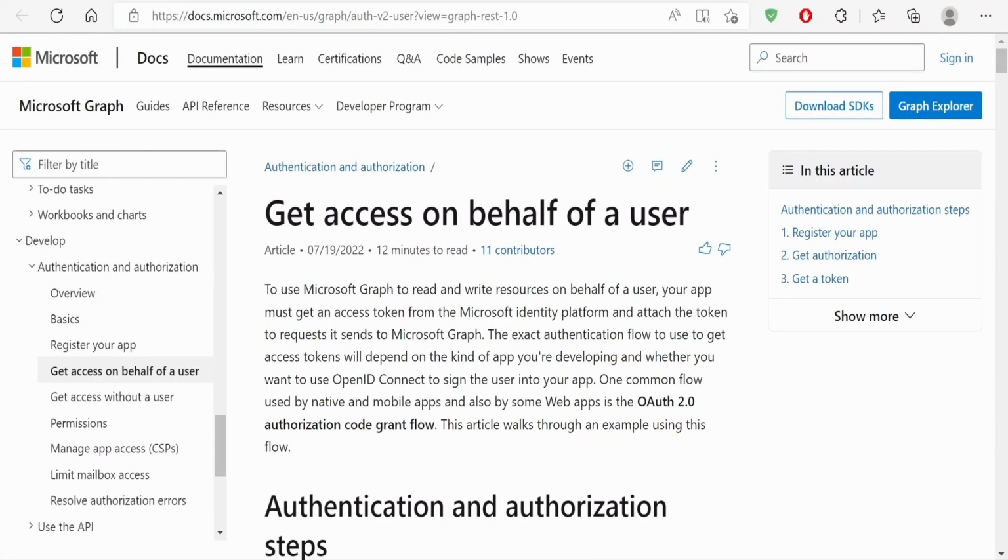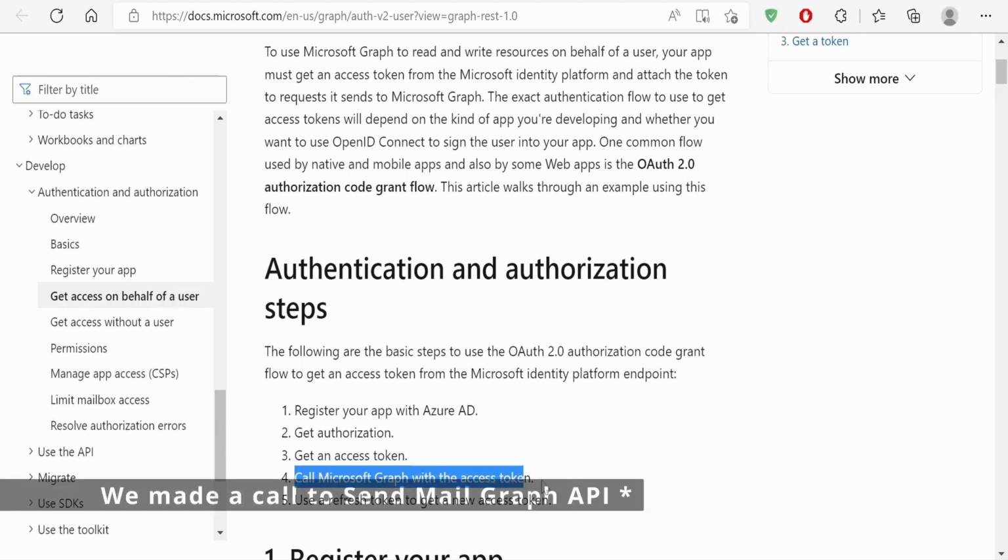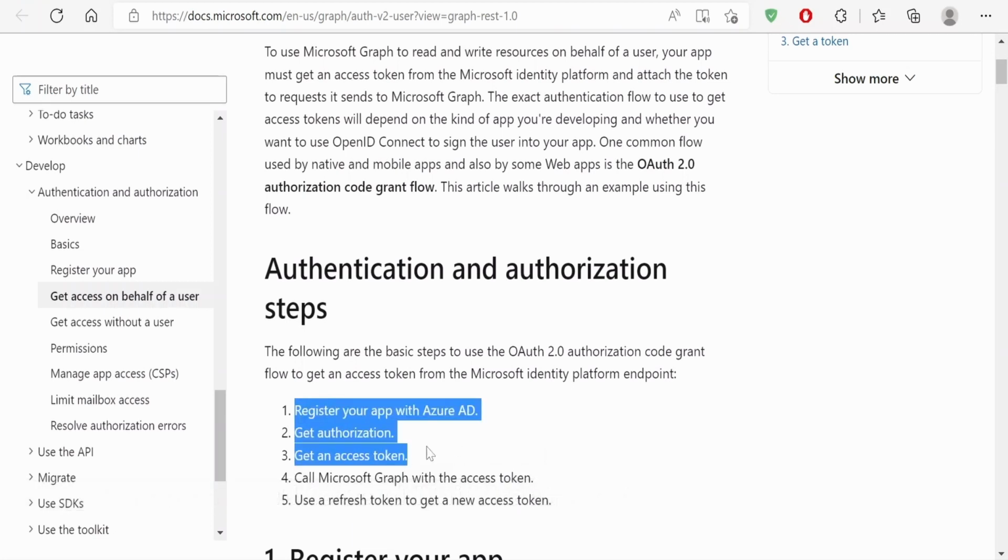access on behalf of a user, wherein we tried to register our app in Azure AD, we got the client secret value, then we got the authorization code. With the help of authorization code, we got the access token, and with the help of access token, we made a call to Graph API and fetched the access token. So like this, we have seen how we can access any Graph API with the help of access token.